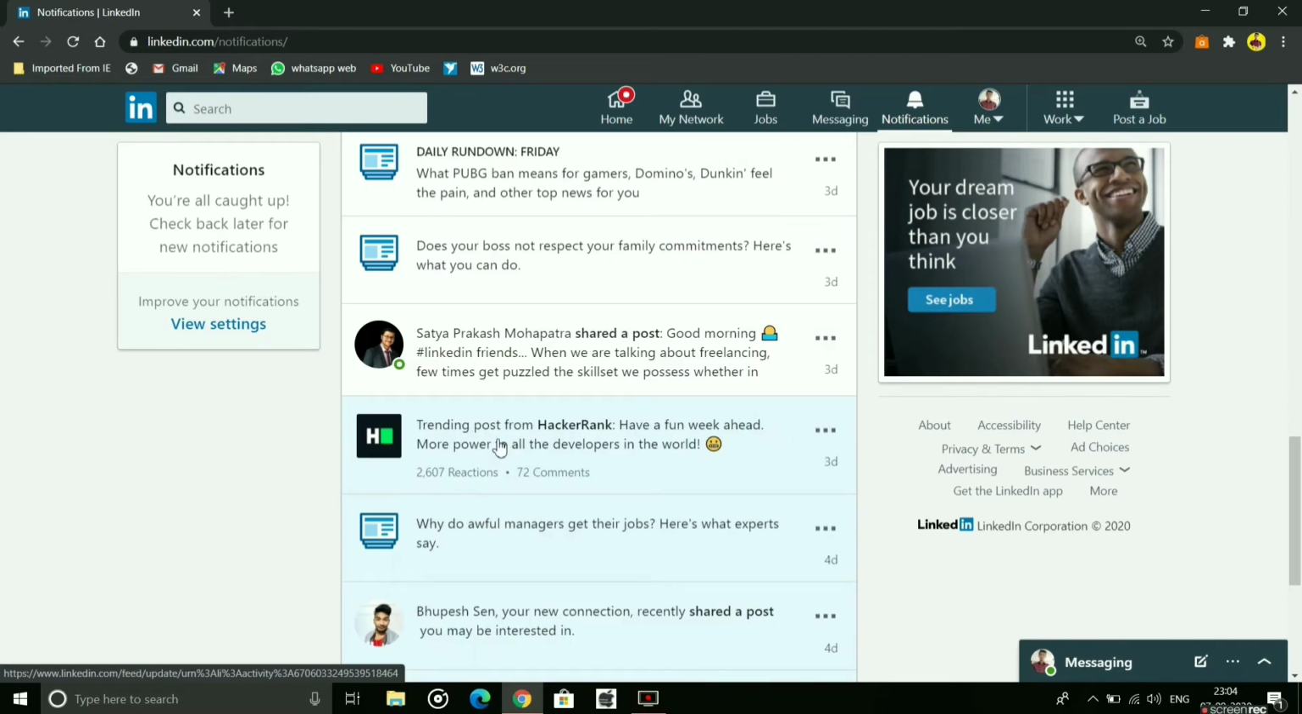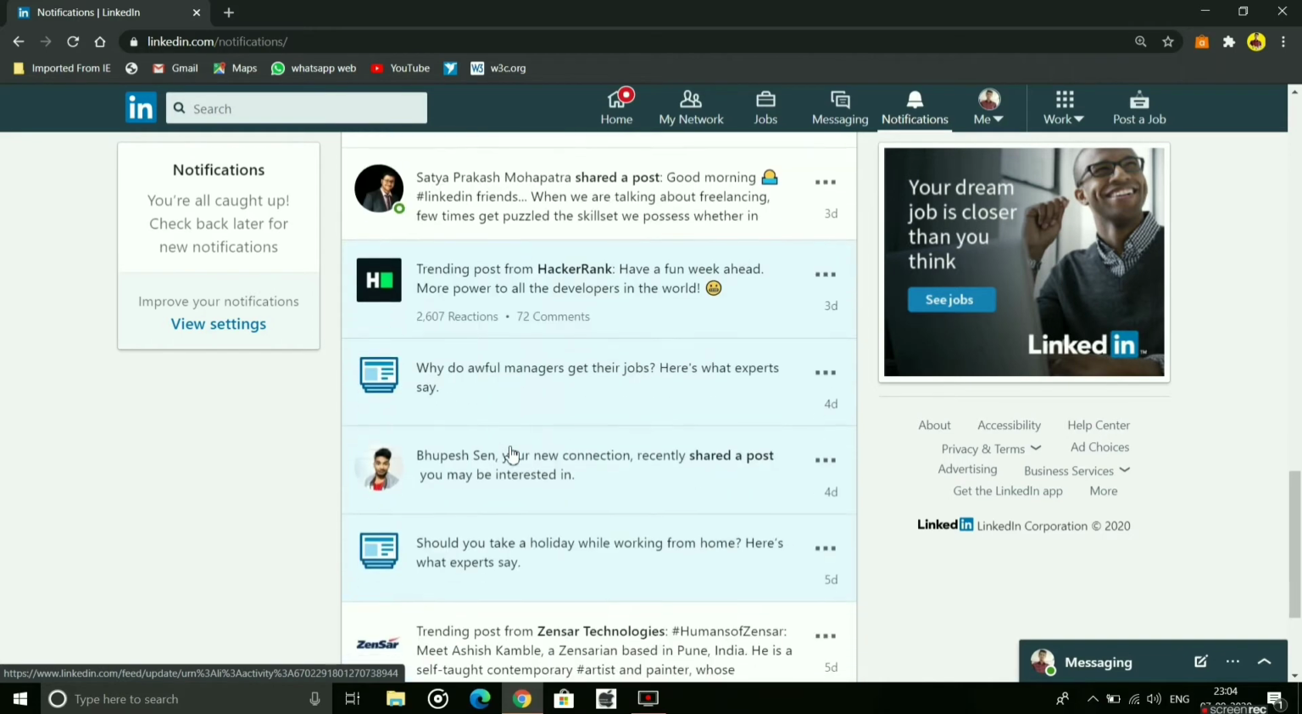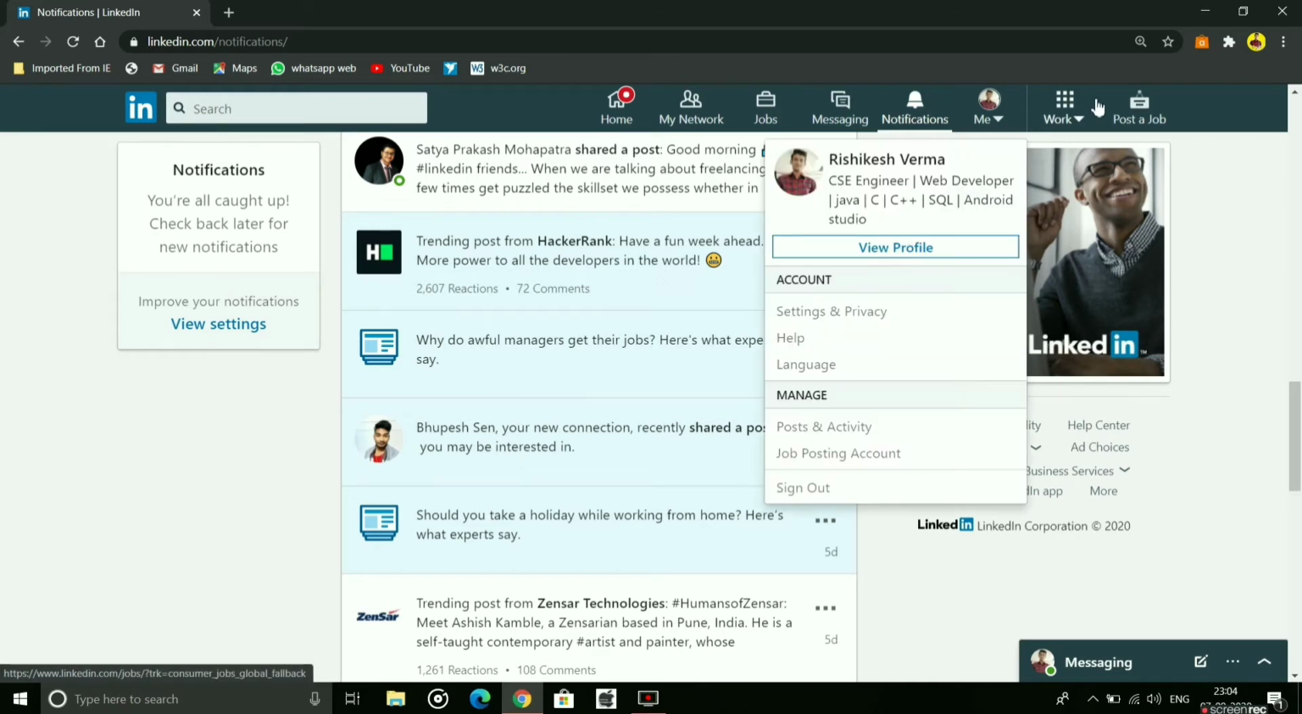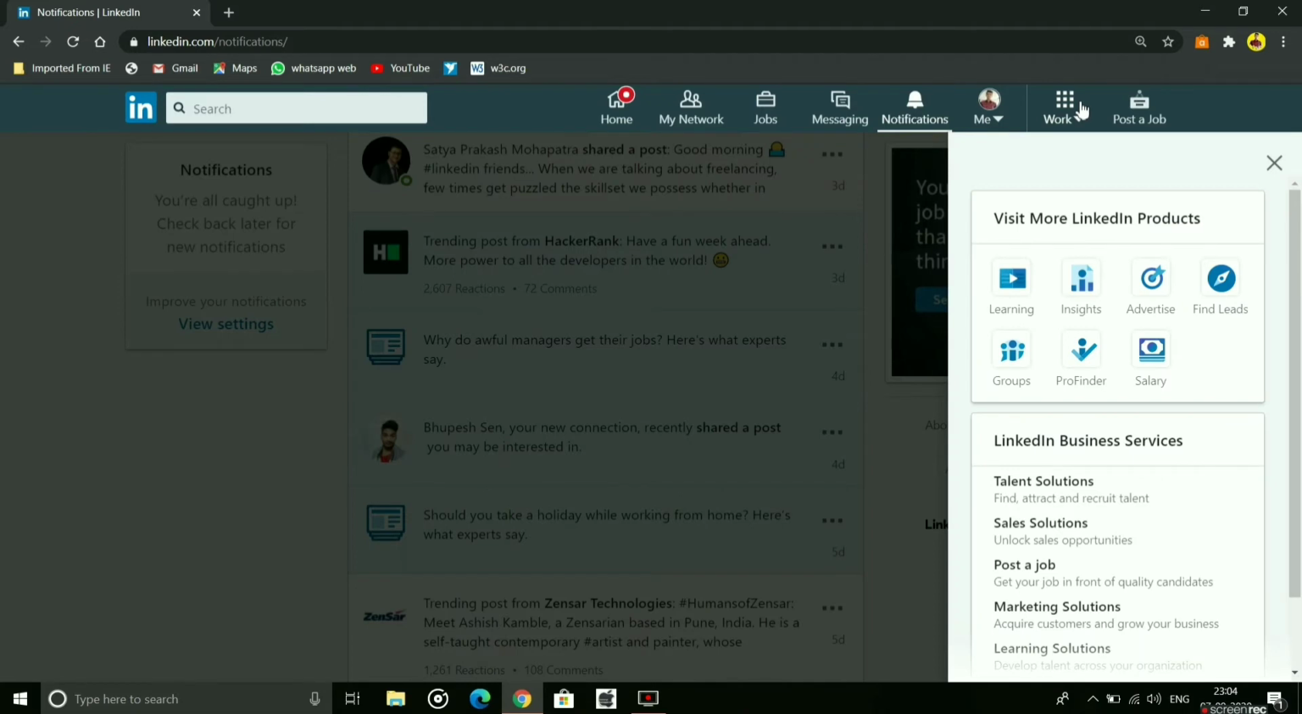Here you can see the HackerRank notification. If you follow HackerRank or HackerEarth, TopCoder, CodeChef, and if these platforms organize a hackathon or a competition exam, you can get the notification here. So that's how it works.